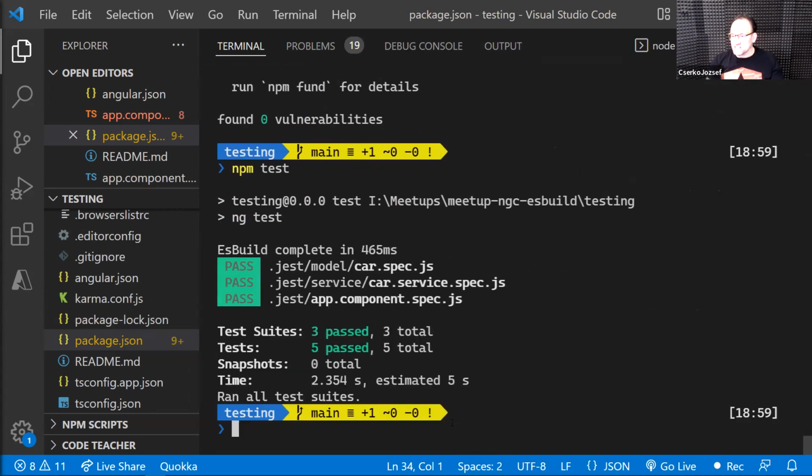As you see, Esbuild completed these three files in half a second, and ran 5 test cases in 2 seconds. This is awesome.